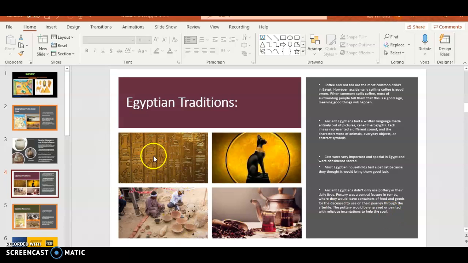On this slide, I included examples of the various Egyptian traditions discussed on this slide. This is an example of Egyptian hieroglyphs. This would be a common cat statue that would be found in Egypt, as they did think they were sacred and good luck. This image is of men in Egypt digging up Egyptian pottery artifacts and separating them to look at the different types of pottery that they discovered.